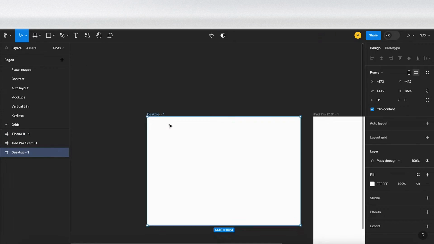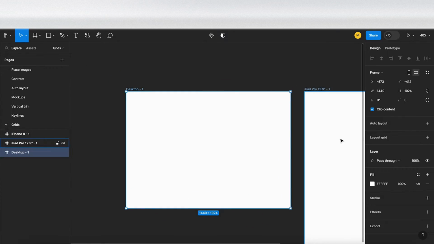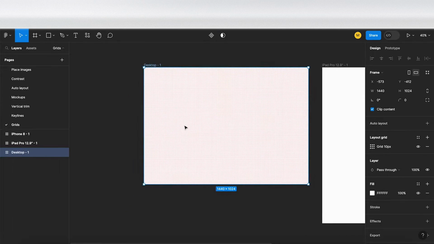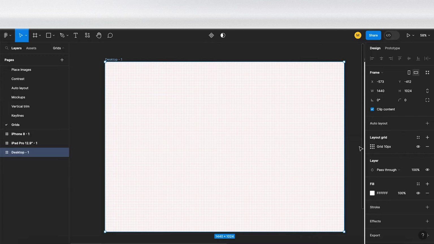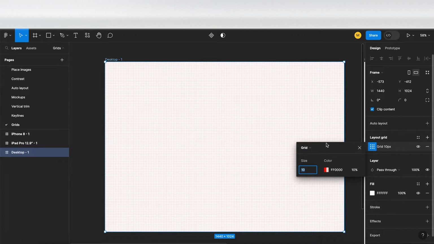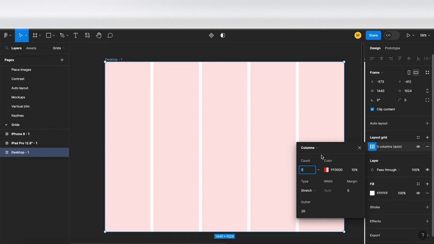So let's click on the frame, and let's go into layout grid. Let's click on the plus. So that's applied just a grid at the moment, which we're not wanting because we want to do columns. So let's set columns. Let's set the column count to 12 because that's fairly common across desktop.